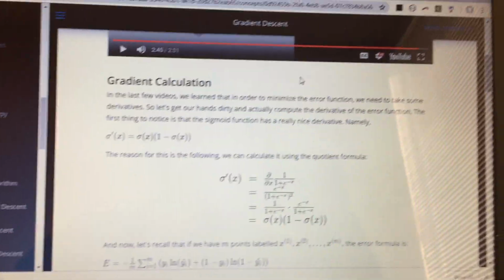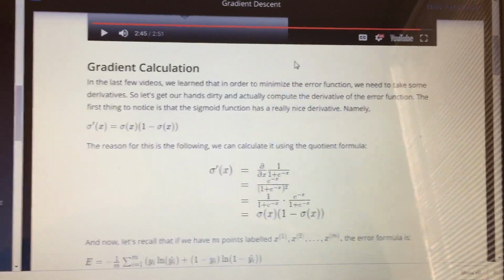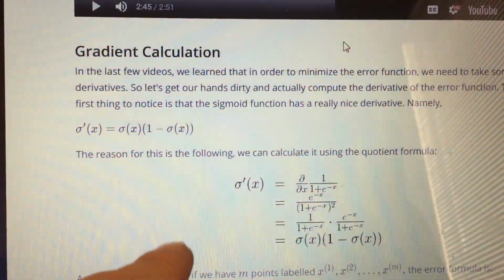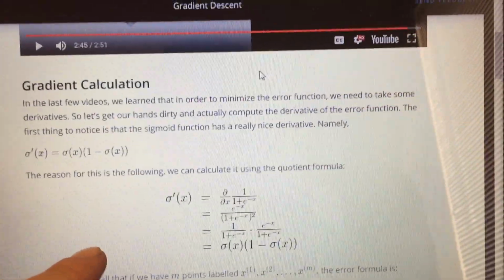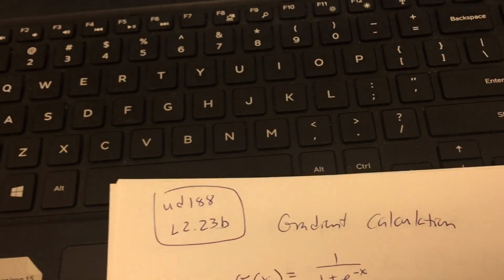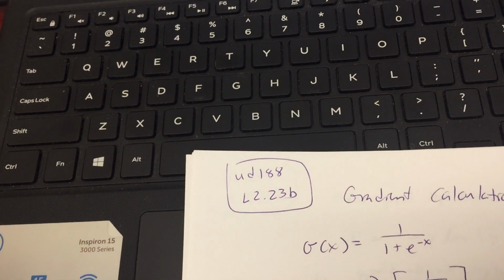Hi everyone, I'm going to explain the math behind this function here because they skipped a bunch of steps, so I want to just go through all the steps in detail and not skip any steps. This is Udacity 188 less than 2.23b, gradient descent still.